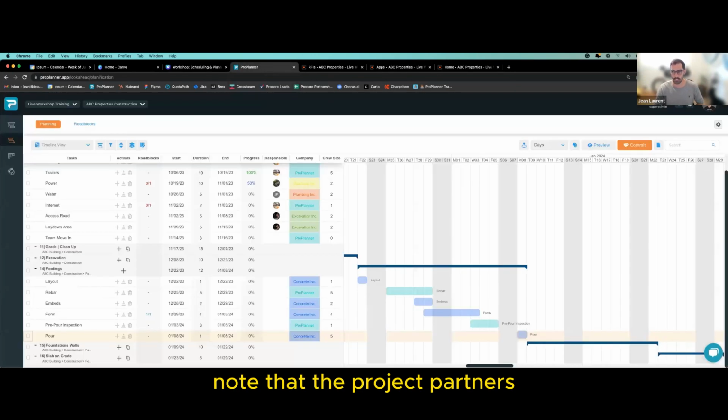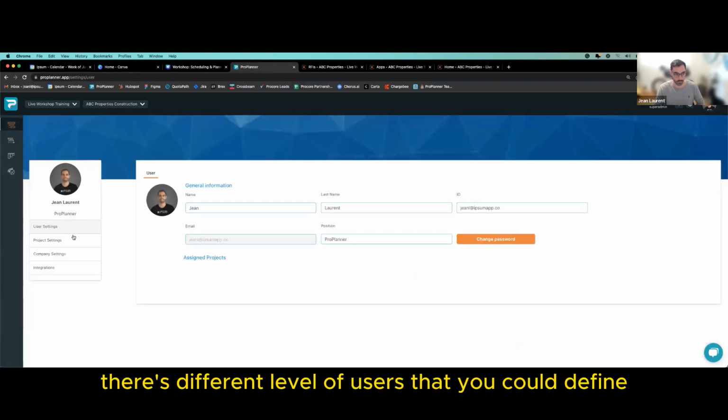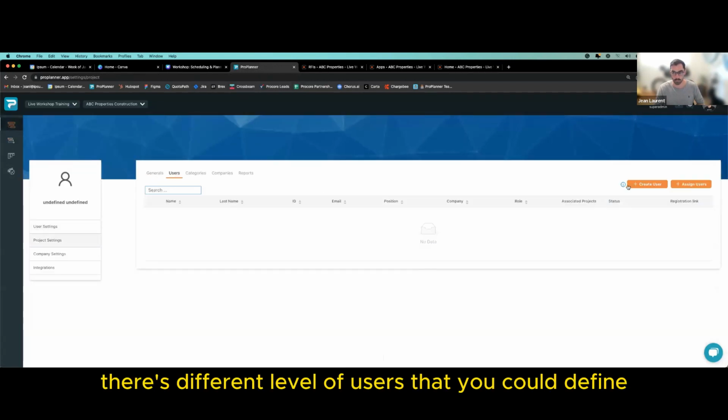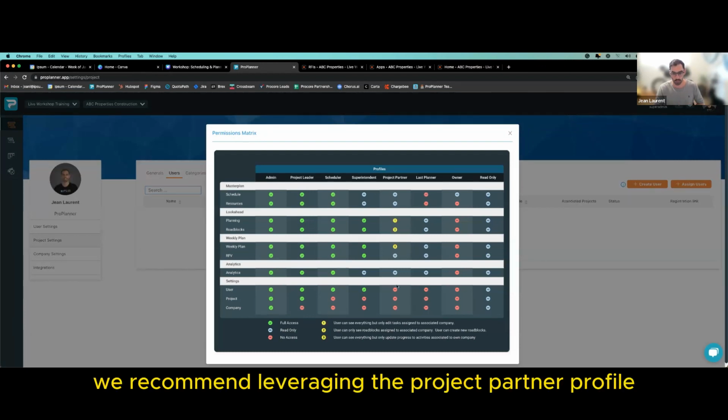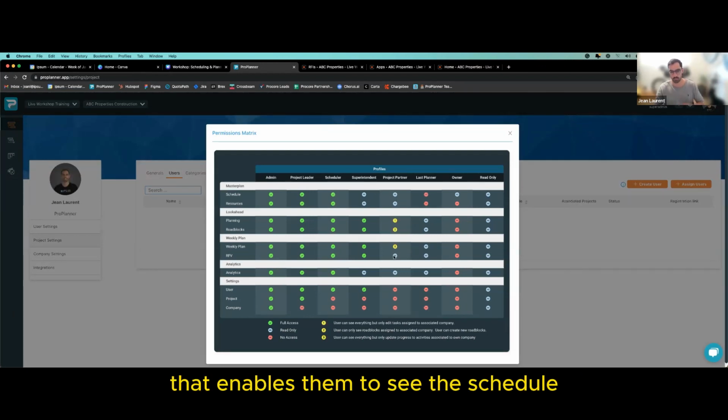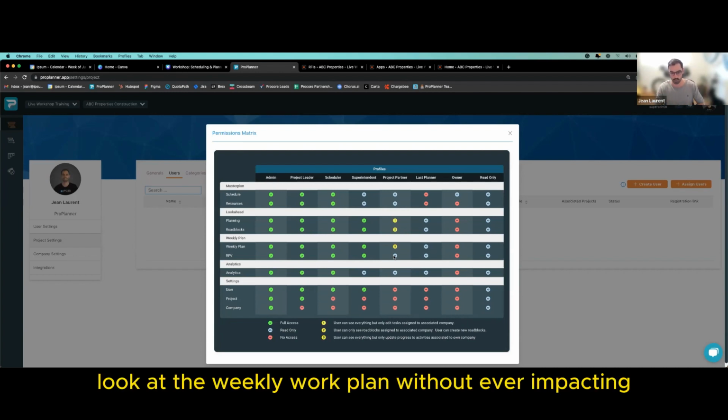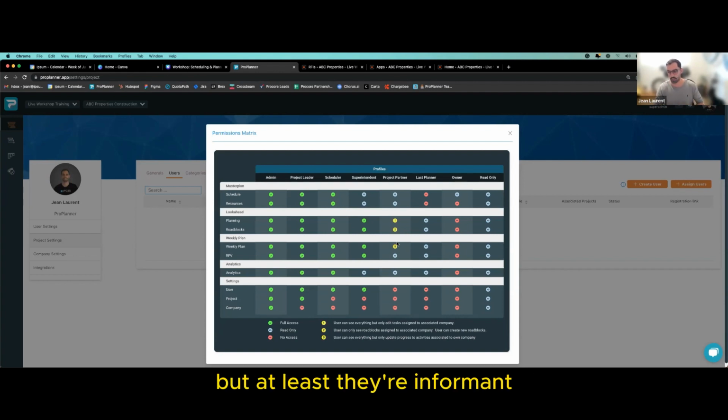Note that for the project partners, there are different levels of users that you could define. So what we call the permission matrix. We recommend leveraging the project partner profile that enables them to see the schedule, participate in the look ahead, create roadblocks, look at the weekly work plan without ever impacting your schedule, but at least they're informed on what is happening. Great question.